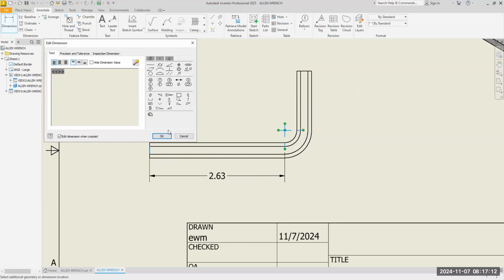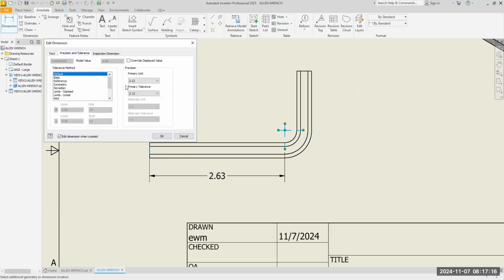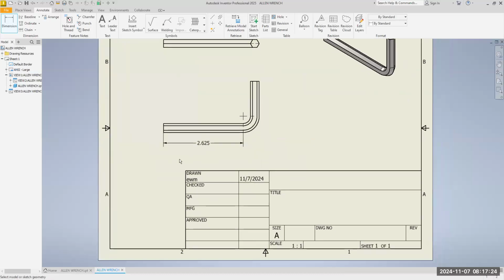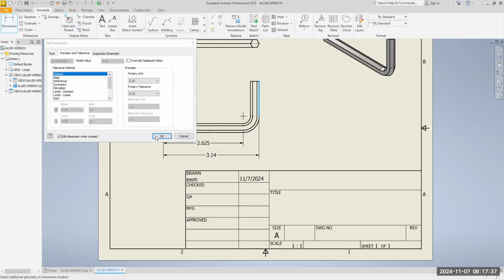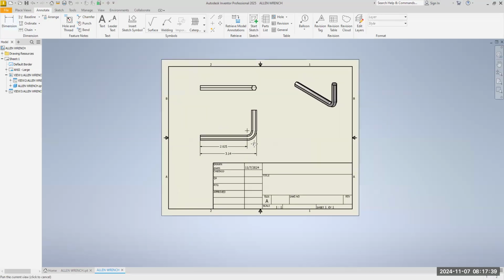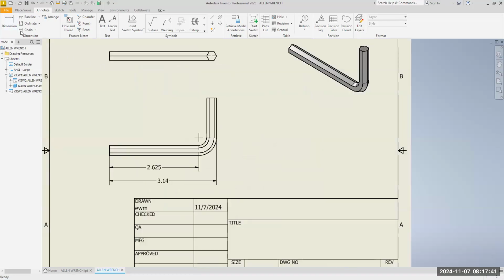You can change this to 3 decimal places if you want. You can go to precision and tolerance and just change it to 3. Select OK. It's 2 5/8. That's a nice nominal dimension. If you want, you can also add this dimension as well. And I'm going to do another one.